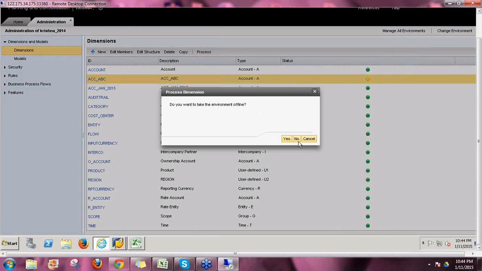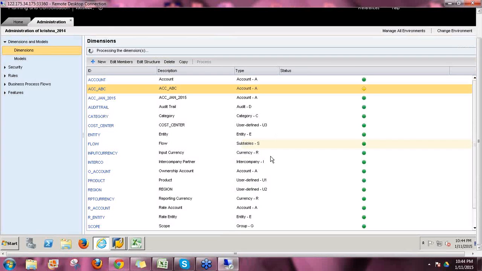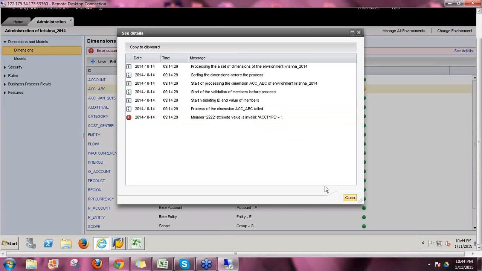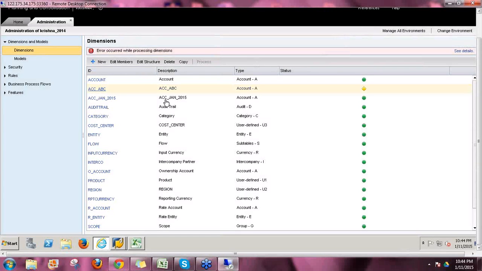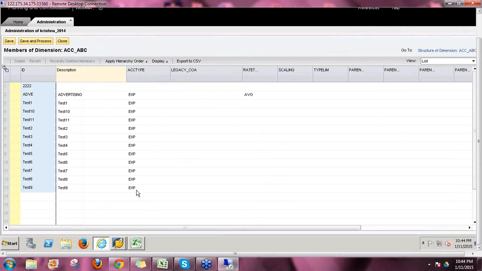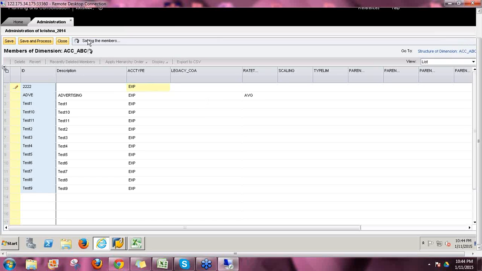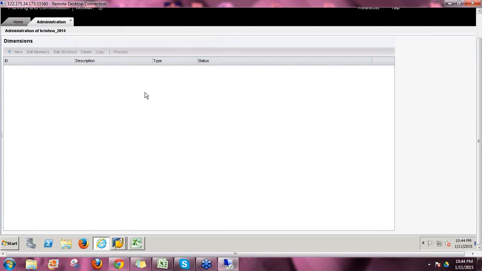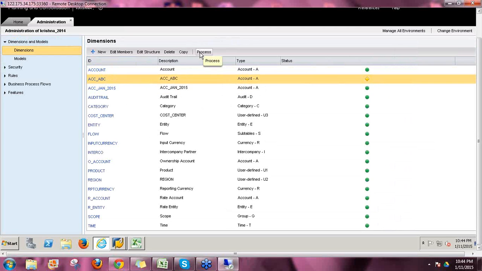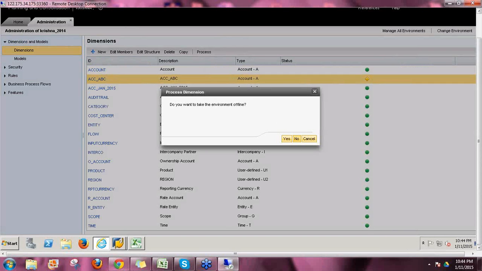Do you want to take the environment offline? Select it as no. Account type I have not maintained, so it is throwing up an error. So I can come and process from here.